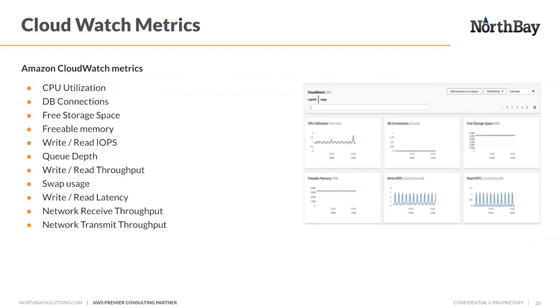All right. So this is a dashboard for CloudWatch metrics. You can think of number of DB connections, CPU utilization, free storage space, how much memory can be freed up, write and read IOPS, queue depth, read and write throughput, swap usage. So for things which are specific to databases, CloudWatch metrics would provide all that information for you, in a nice layout, as you can see on your right hand side, right?